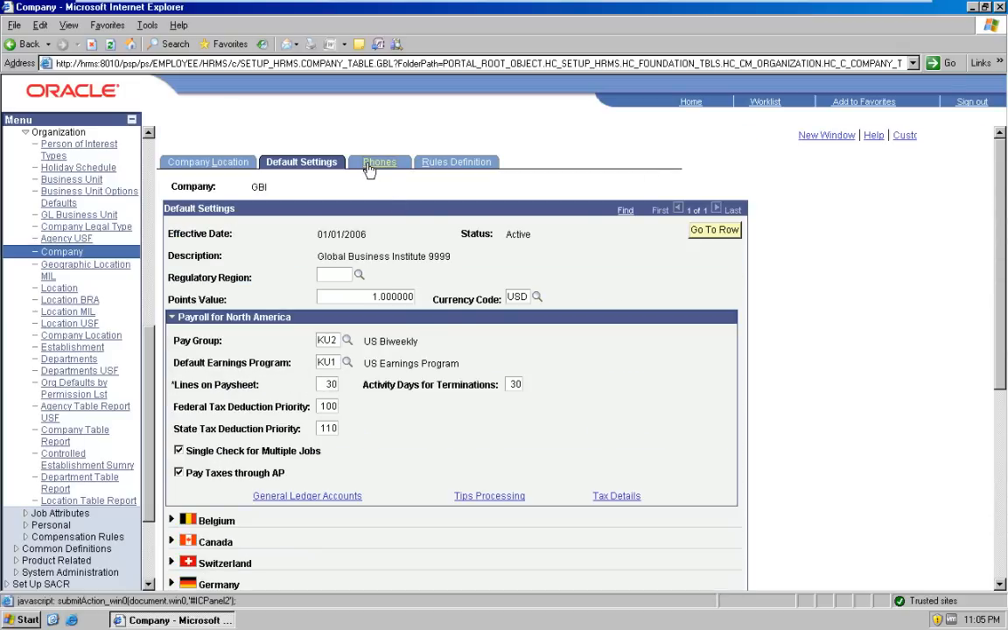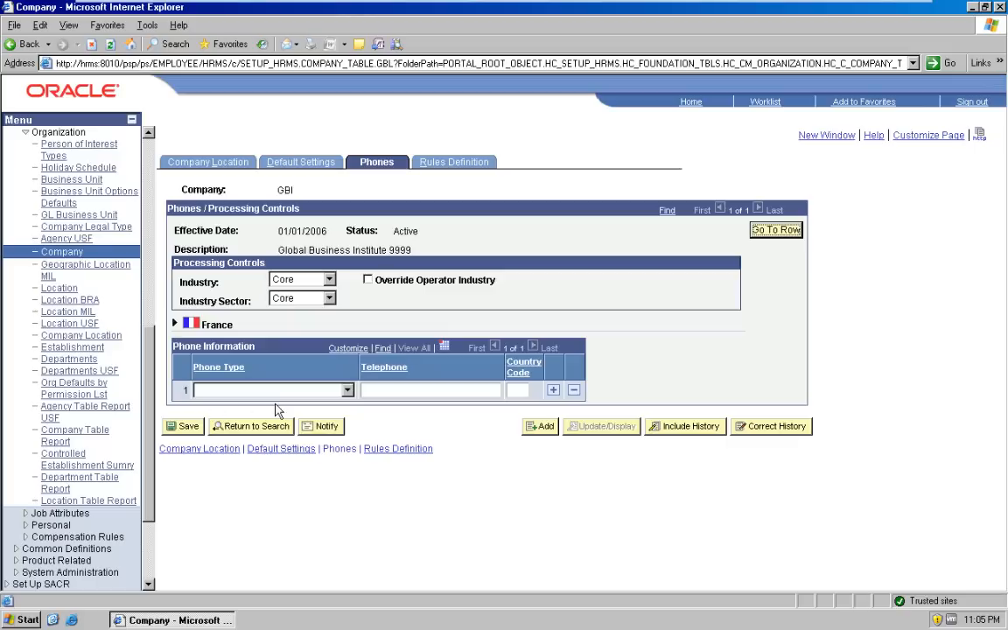Now if you go to the phone, basically these are setups we have to do to make sure that whenever any report goes out, a phone number can be published on the header of the report, if it is going to any government organization, and in case of any questions they can call back there.